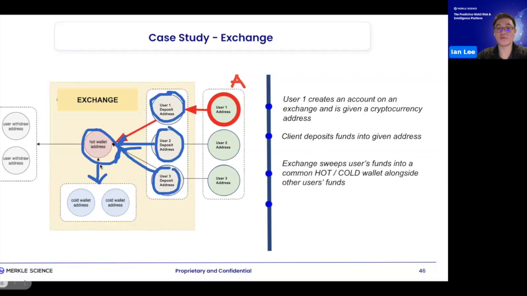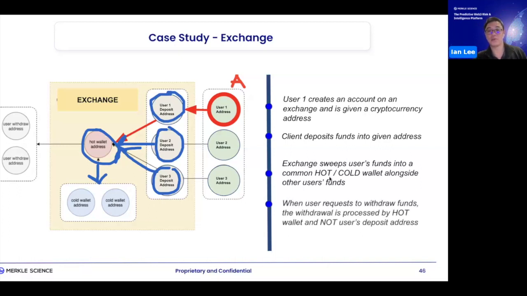And all withdrawals coming out from Binance work as follows. Let's say after depositing money into my account, I perform a couple of trades, and let's say I was wildly successful, 1 Bitcoin became 10 Bitcoin, and now I want to process a withdrawal. Well, when the user requests a withdrawal of funds, the withdrawal is actually not processed by my user deposit wallet, but it actually comes out of the exchange hot wallet. Now, there are many different reasons for an exchange setting up their structure in this manner.